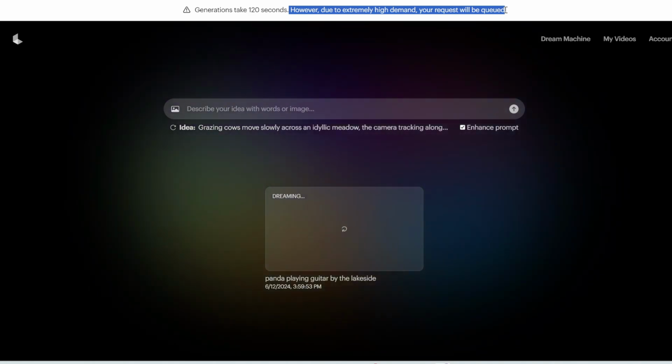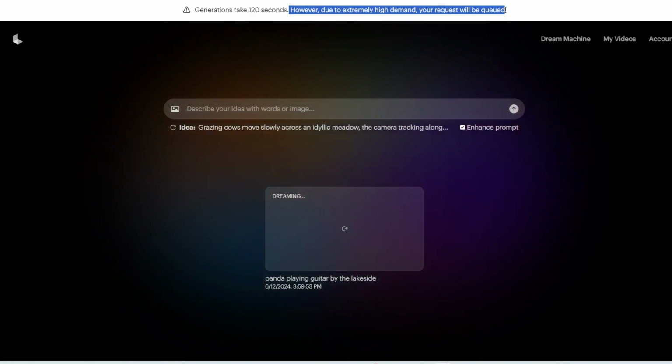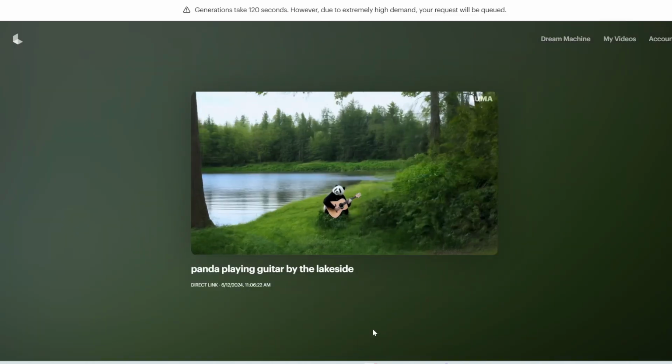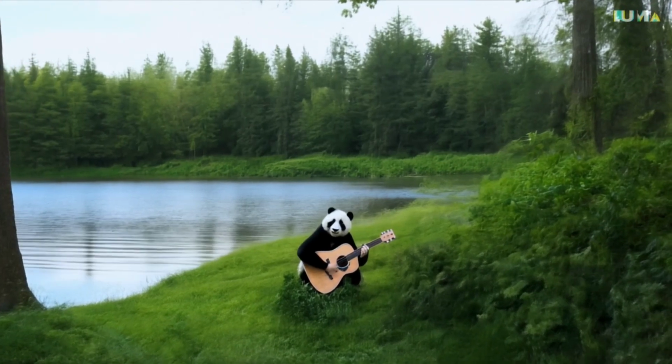So just keep that in mind, at least as of right now. It's going to take like 3 hours before you can actually generate something. All right, so here is my generation. And indeed, we get a panda playing guitar by the lakeside.